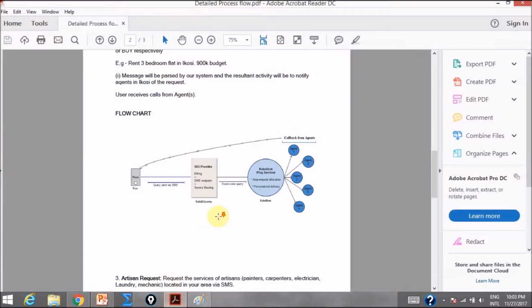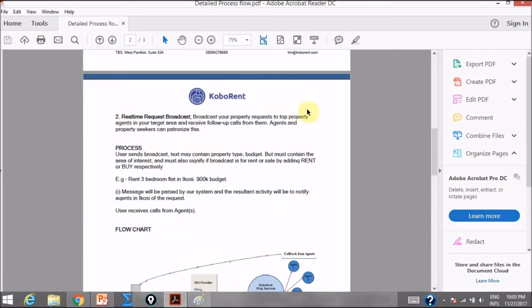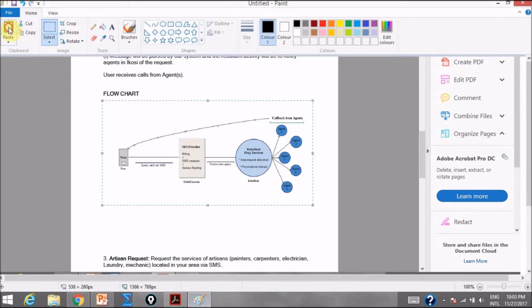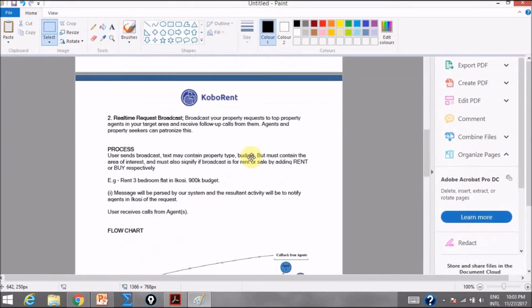You can also do this for text. Let's say you want this particular text. What do you do? You will still press Print Screen, come to your Paint, and paste. You see it is here. All you need to do is select that portion.